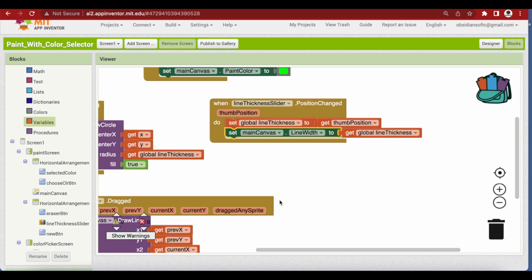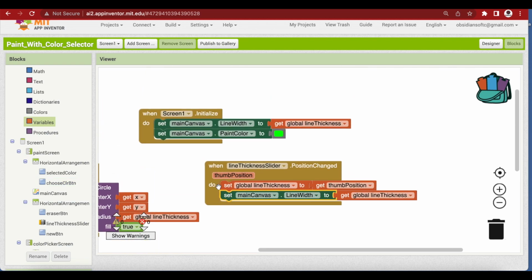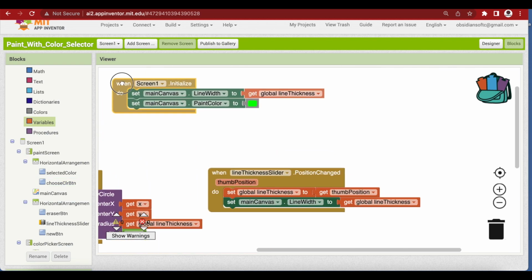Okay. Now we come to our color picker part. What happens when this choose color button is pressed? We want to show our color picker screen, which is a virtual screen. So first of all, we have to make sure that when the screen is initialized, that is our main screen that has the two virtual screen components, paint screen and color picker screen. When that main screen is initialized, our paint screen is showing, but our color picker screen is not showing.